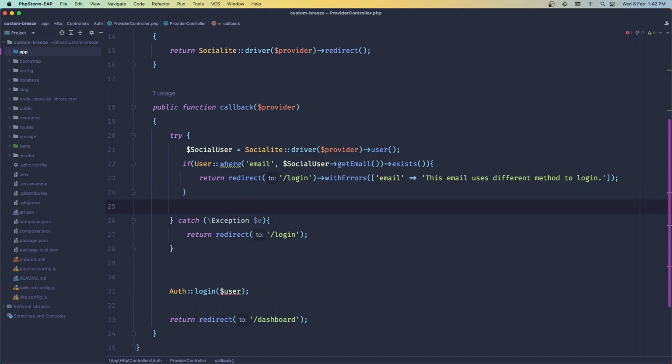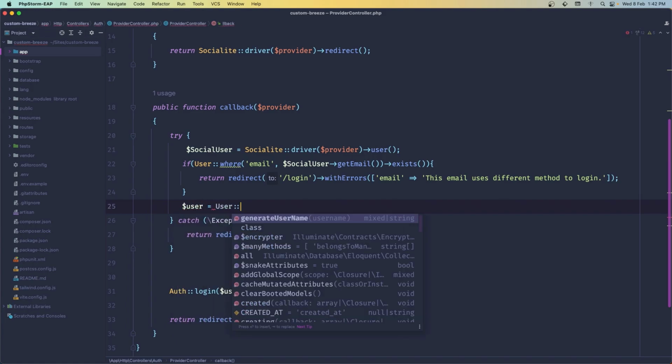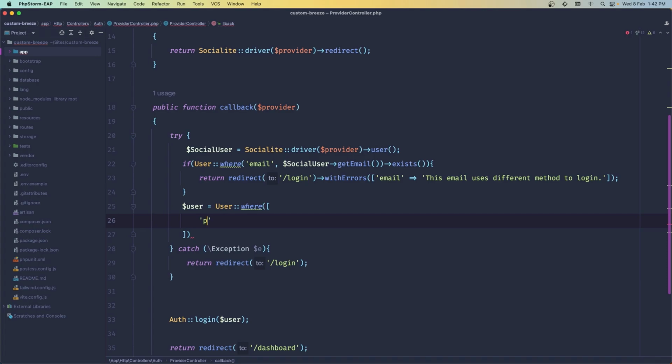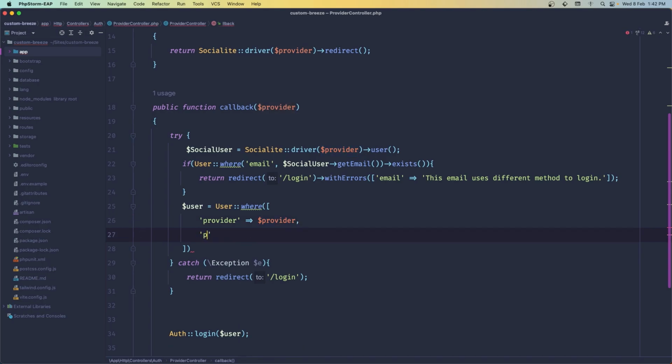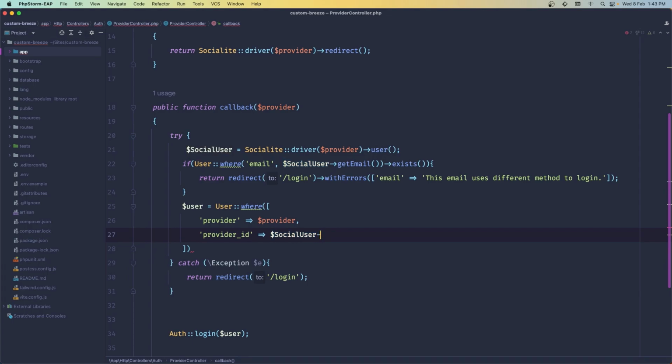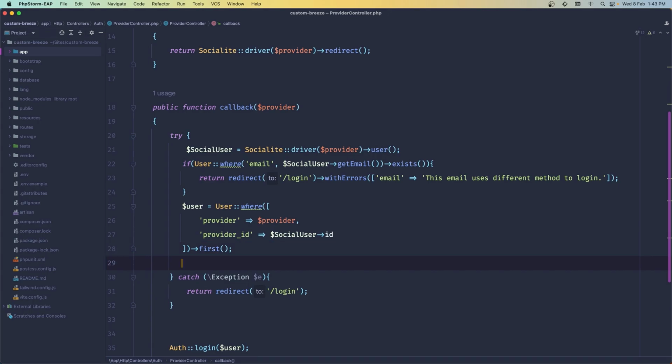I'm going to also create a user variable and assign it with User where, and add here an array: provider, which is going to be $provider we have here, and also the provider ID, which is going to be the social user ID. Okay, and here I'm going to say get the first one. Okay, now we get the user.